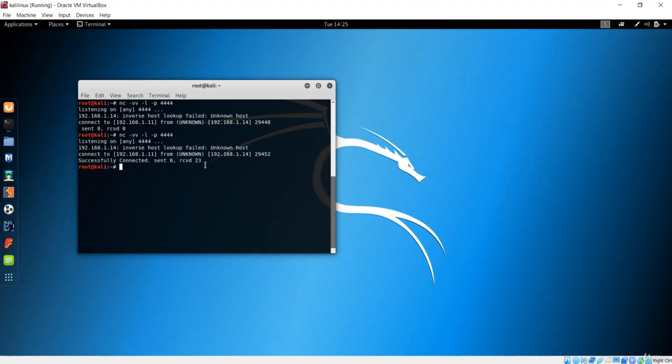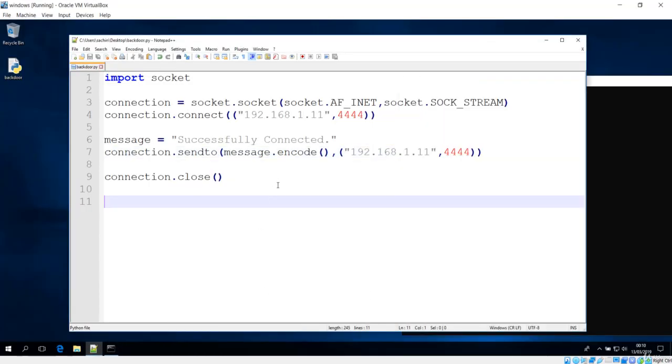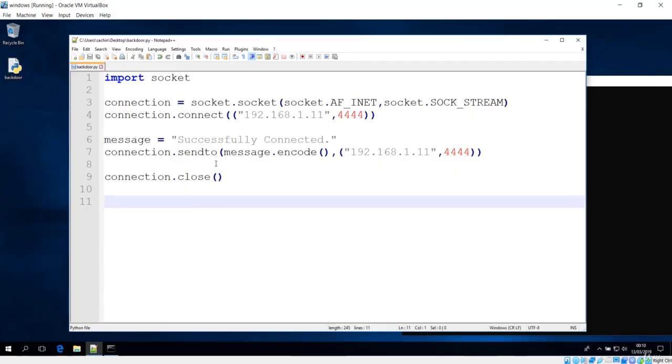received 23 bytes has been received over here. That means some information has been received by the server. So let's see now how we can send from this server to this Kali Linux. So first of all, let me make the server listen again on this port. Now let's go over here and change something.